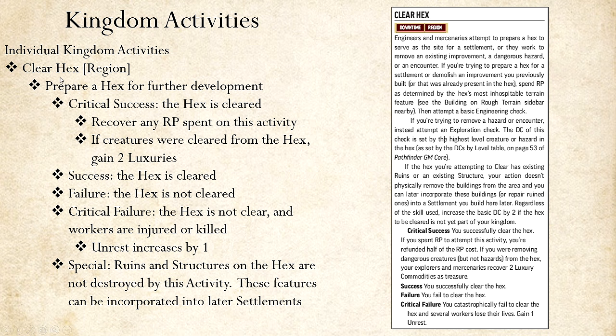Still on the clear hex activity, if you critically succeed, the hex is automatically cleared, and you recover any resource points spent during the activity. If the creatures were cleared from the hex, you then gain 2 luxuries. Success, the hex is just cleared. Failure, the hex is not cleared. Critical failure, the hex is not clear and the workers are injured or killed. Unrest then increases by 1.